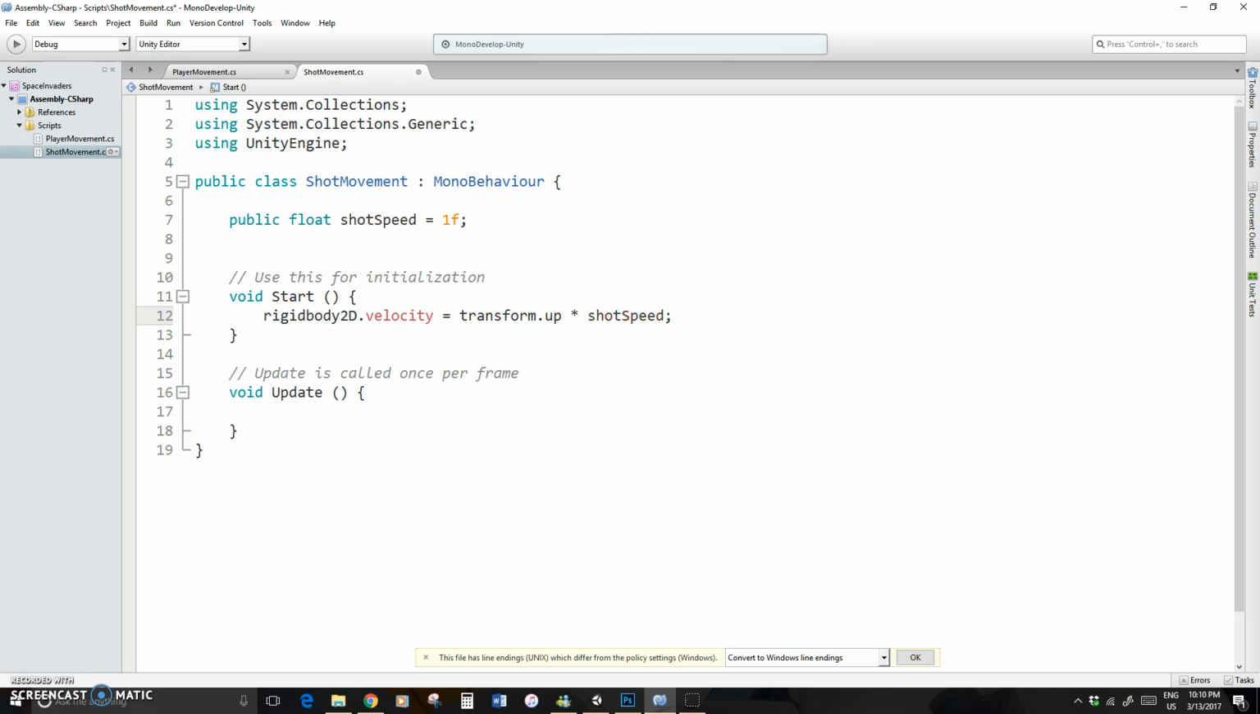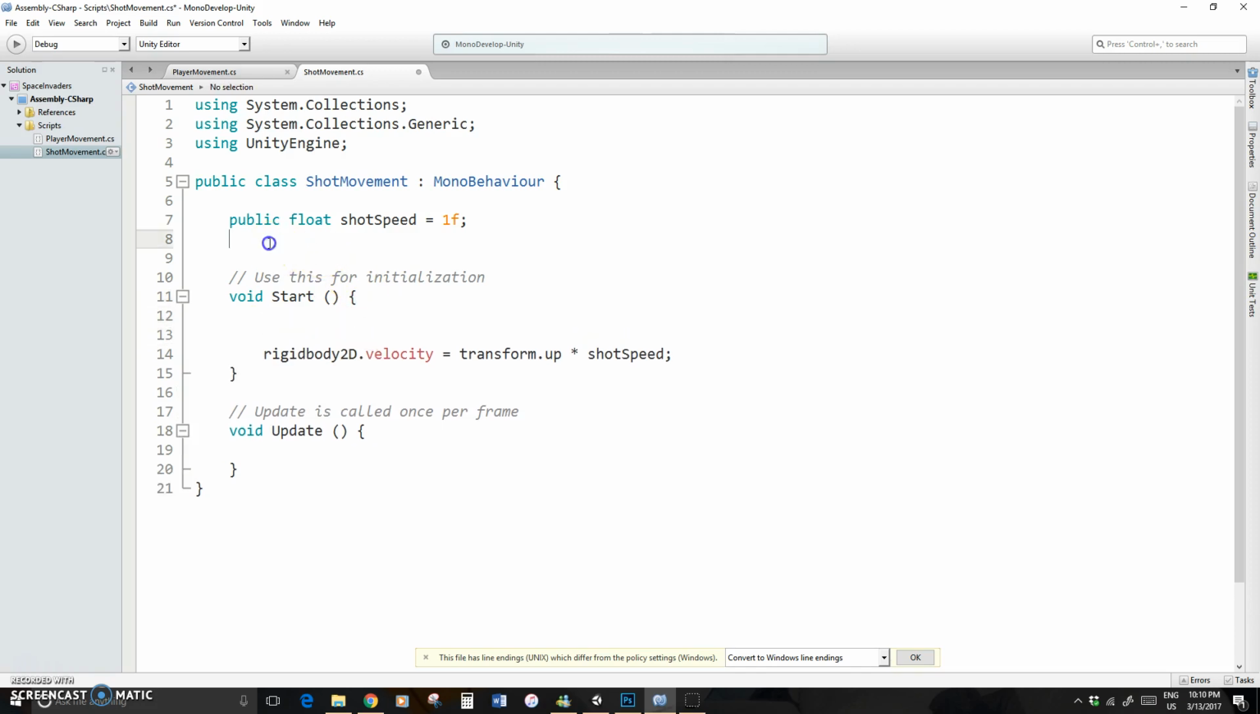Okay, let's just see. Rigid body dot velocity. Rigid body 2D. I think maybe I probably have to create a reference to this. So let me just do that right now. So call this, it might be private RB2D, and oops. It's going to be a rigid body. Okay. Hopefully that works out. And then down here, we'll just make the reference to it.